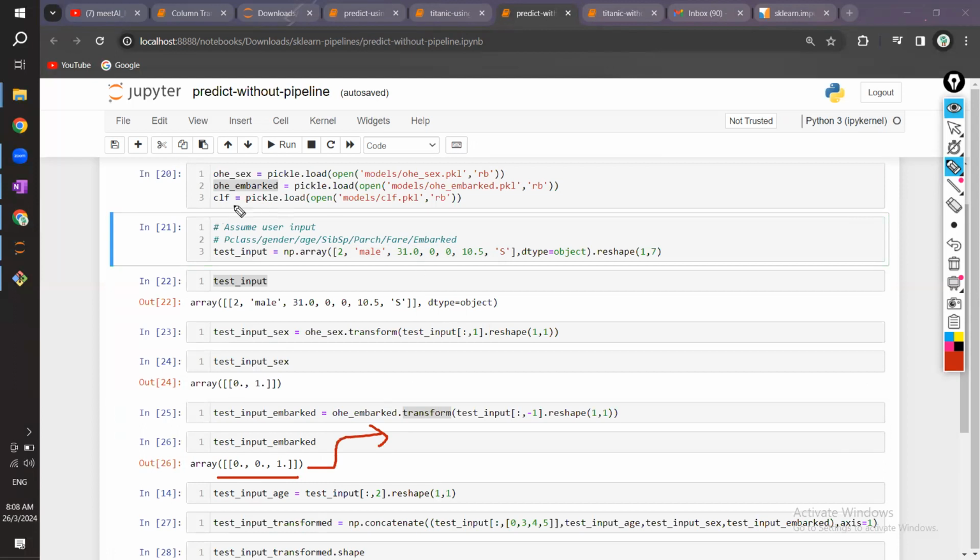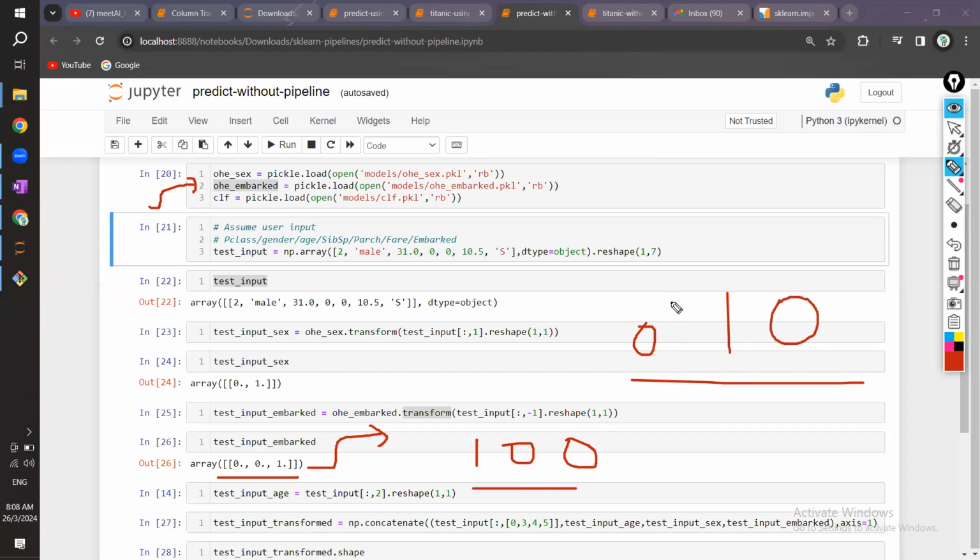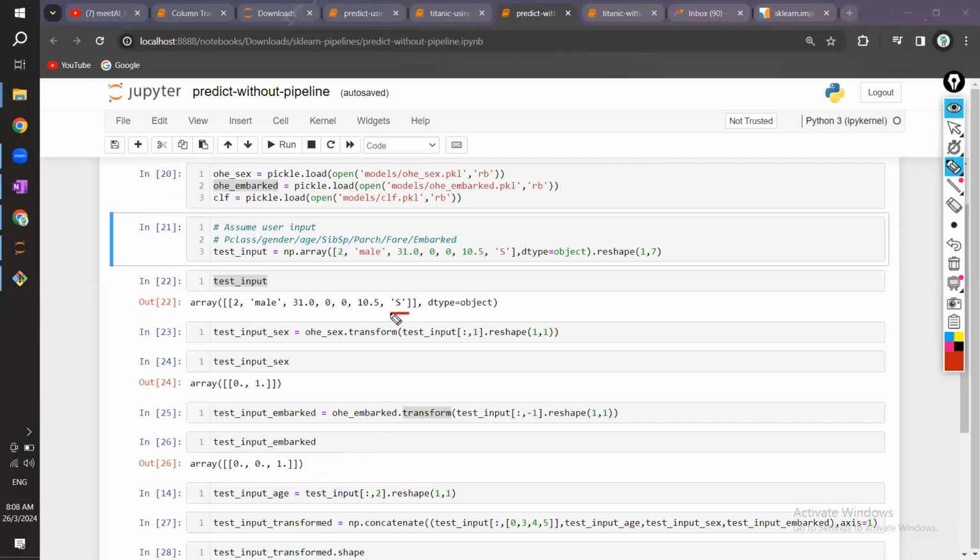The reason we are using the same one hot encoding is because we used it on the train data. If you don't pickle and load it and use it the same way, instead of 001, it might come with 100 or 010. This is also one hot encoding, but it is different from what we used on the actual train data, and the model might not work well. Just to be on the same page, we are loading the same one hot encoding which we used on model training and using it here. Whatever value it used for S, it will use the same here. The same type of encoding it will do, and whatever column it dropped, it will drop the same column.